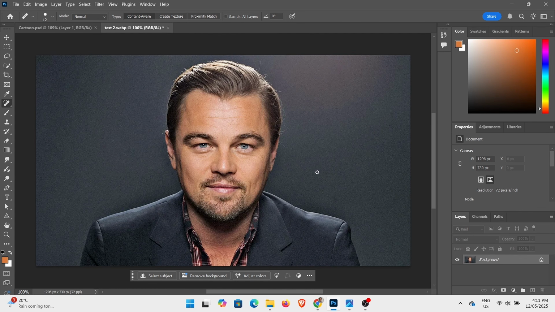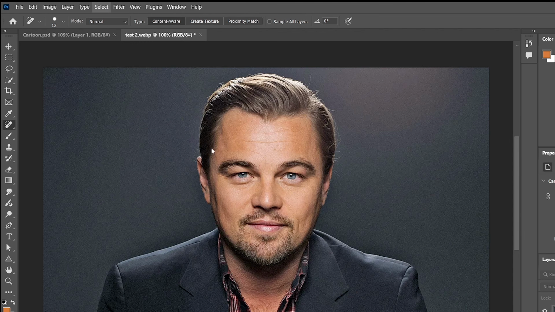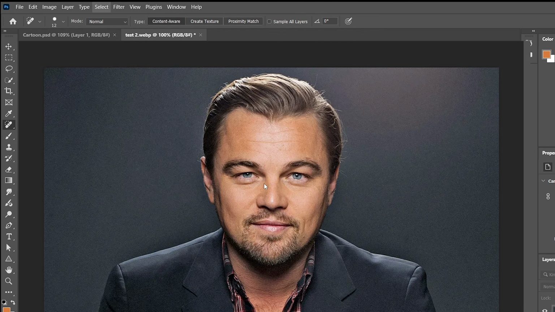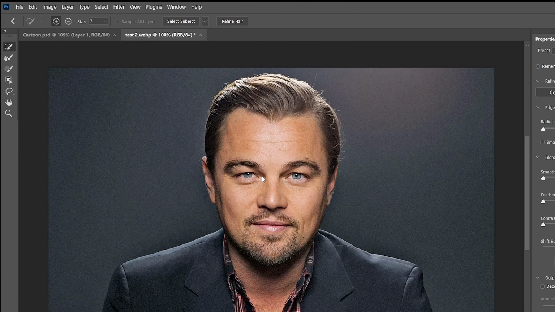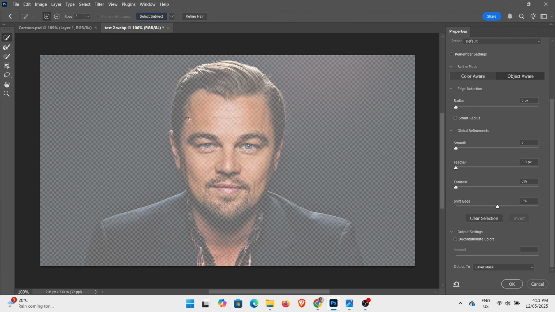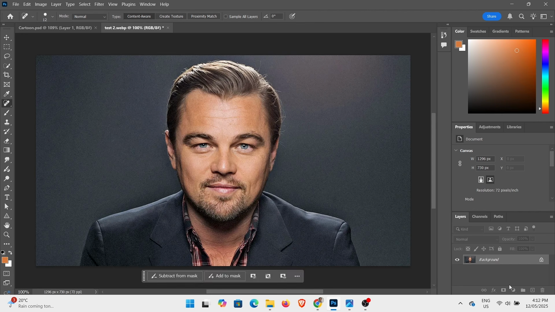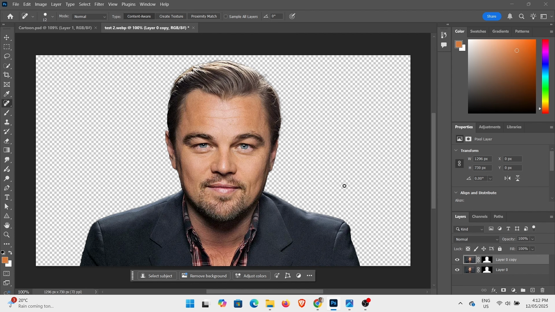Today I'm going to show you the best cartoon effect in Photoshop 2025. Start on a locked background layer and click Select, Select and Mask. Now come to Select Subject, and once your subject has been selected, use the plus and minus buttons to add or remove your selection until you're happy with it. Then click in the right corner Output to Layer Mask and click OK. We'll now remove the background.